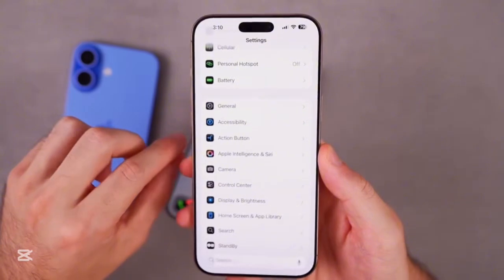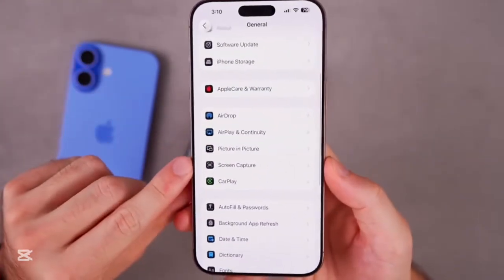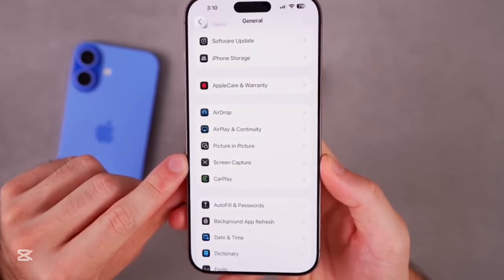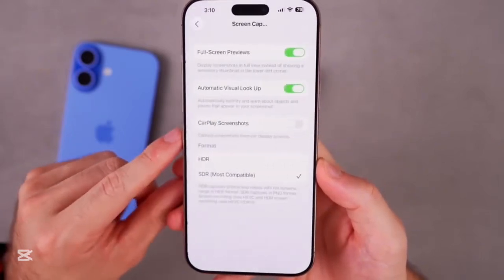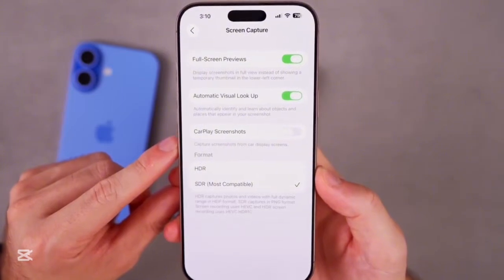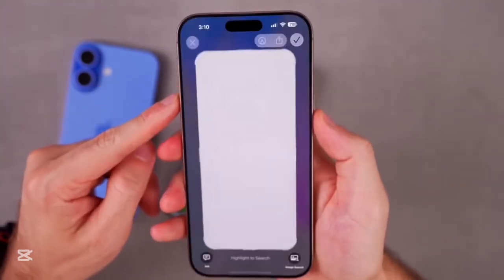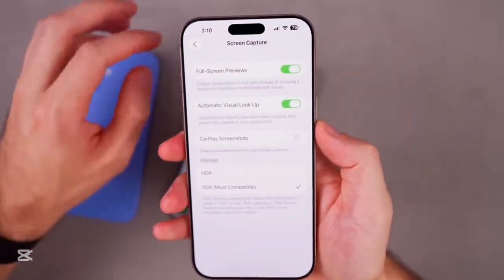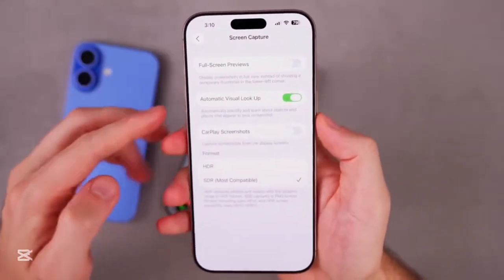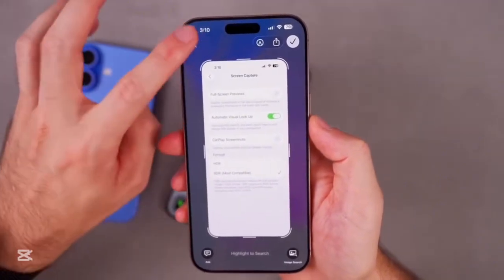But it gets even better, because if you go into your settings and then go to general and then scroll down, we have a brand new section for the first time ever in iOS for screen capture. So we have a whole section dedicated to screenshots and options for screenshots. So we have full screen previews, which again is when you take a screenshot, it just shows the full screen right away. If you don't like that, you can turn that off. That way it just gives you the old default where it just pops up down here. Then you can tap on it and mark it up if you would like to.